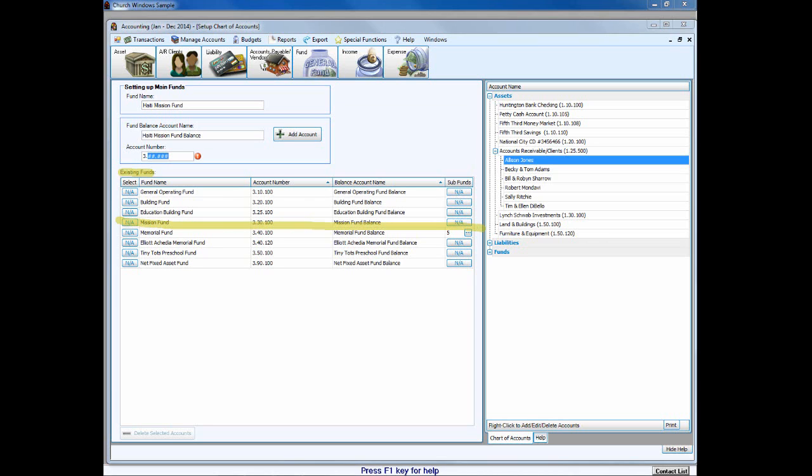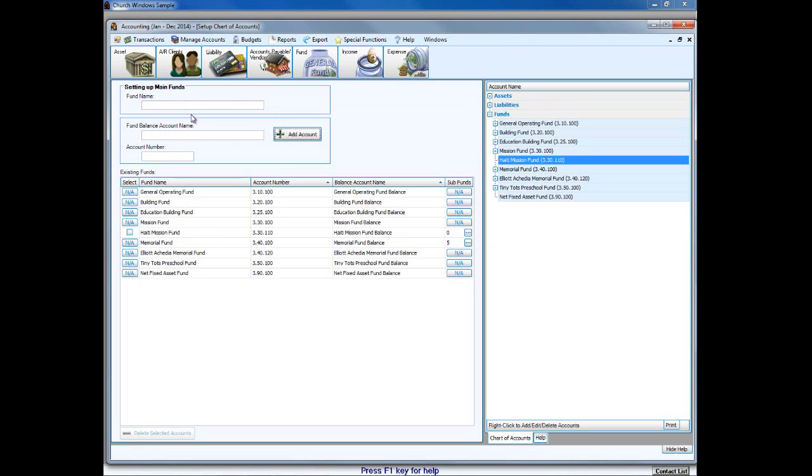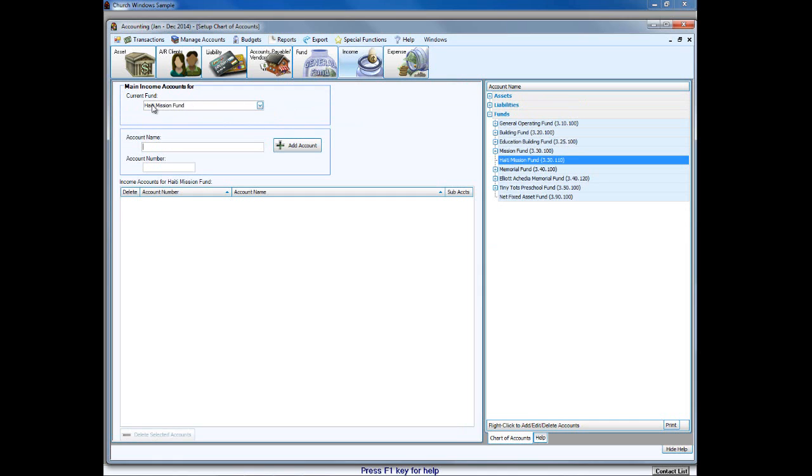So again, in the interest of keeping with those account numbers in the 330 range, maybe I can just go ahead and make this 330, how about 110? And click Add Account. And I can go ahead and add another mission fund if I want and continue to add more funds as needed. But as soon as I'm done adding the funds, maybe I need to go up to my income account here, and notice it automatically defaults to my new Haiti Mission Fund, and I can call this Haiti Mission Fund Income.